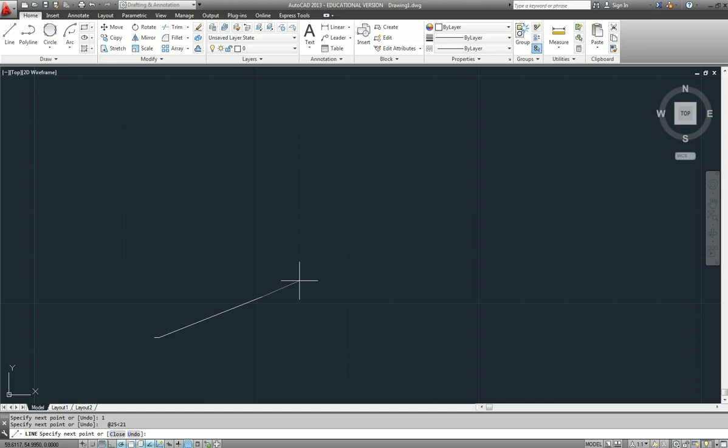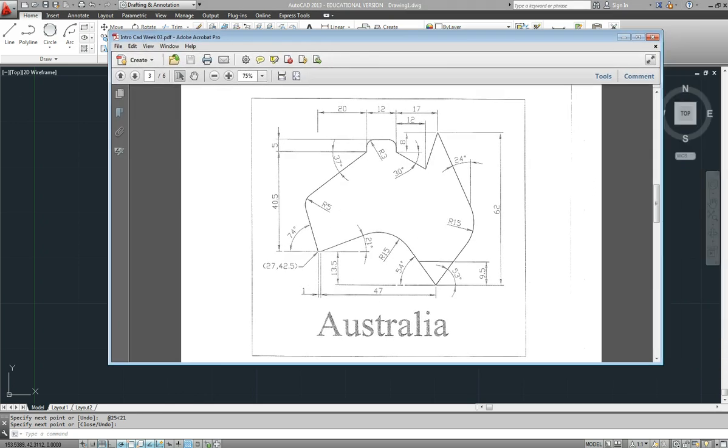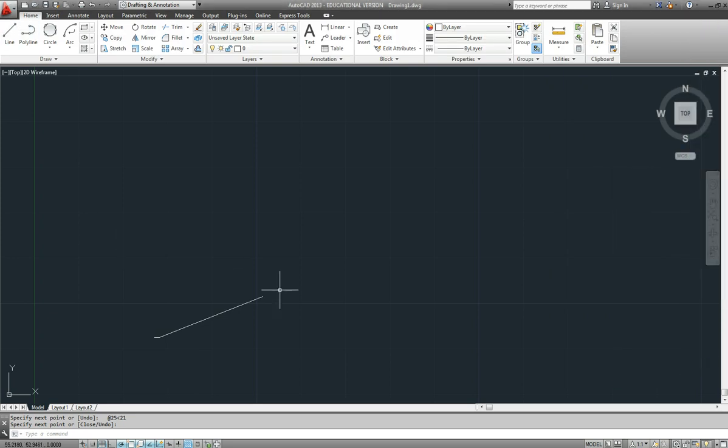Alright, and now I'll pen off the page there, and we'll do some construction lines, because we know that the other side of the Great Australian Bight, there's a line that starts. We can get to this point here, we can draw a line up this way, then we can do a fillet. So we'll just draw a line across.